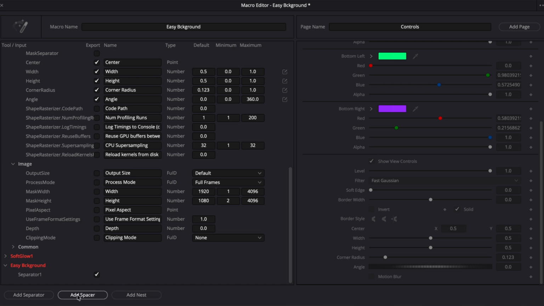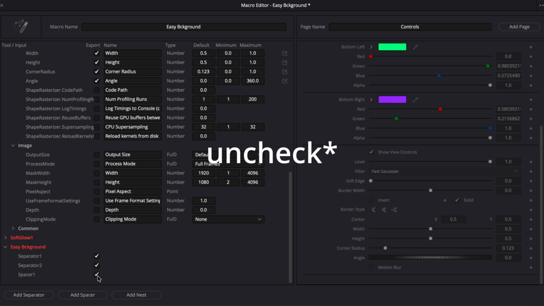Let's add a space between the rectangle controls and the glow controls. So now let's add a separator to separate them, and then we will add the space. If you uncheck the spacer, you will see there will be no space between them. But if you keep it checked, there will be a space between.